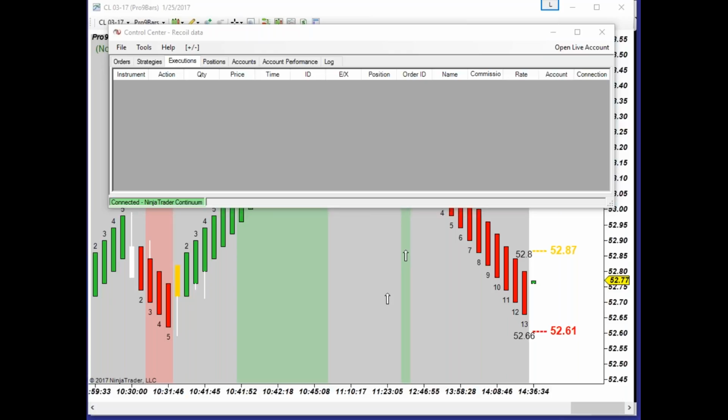Matthew asking if there is a way to backtest Pro9. You can definitely load up some market replay and run, but to do any backtesting in NinjaTrader, it does require a trading strategy, and there is not one in Pro9 as of yet. There may be one released in the future.